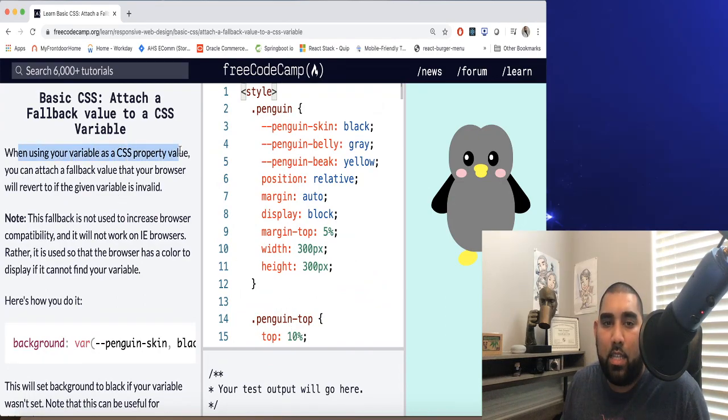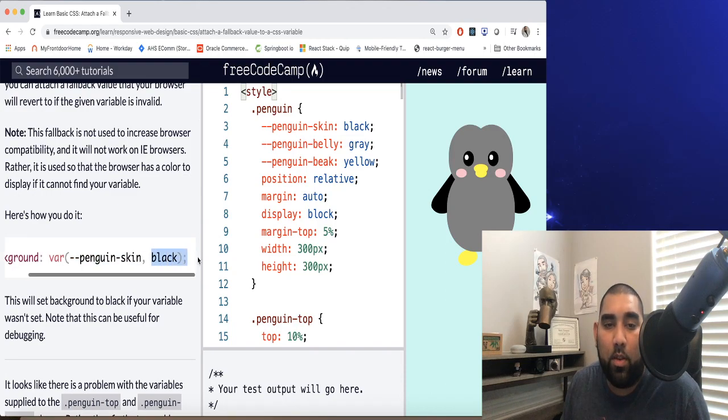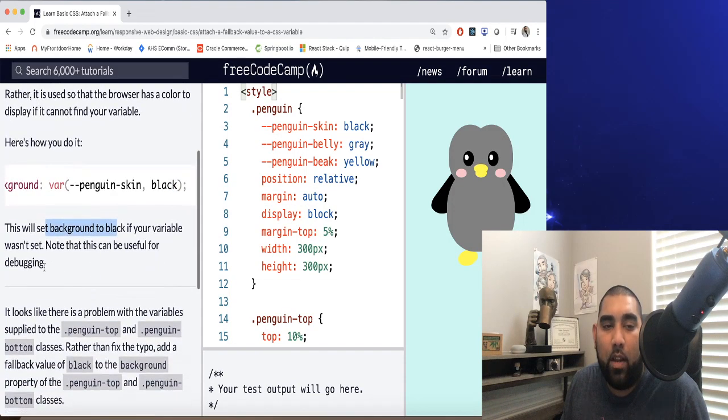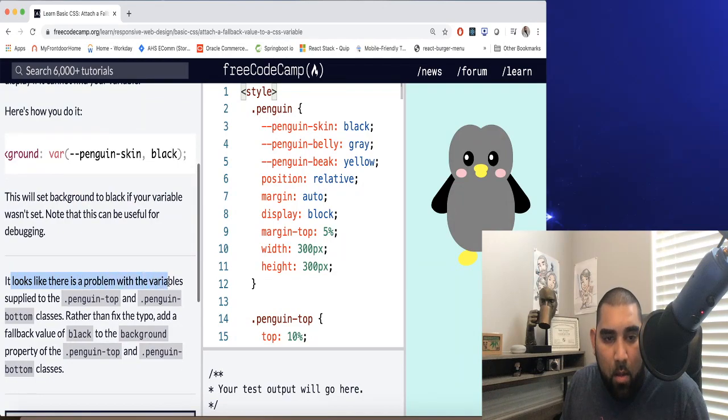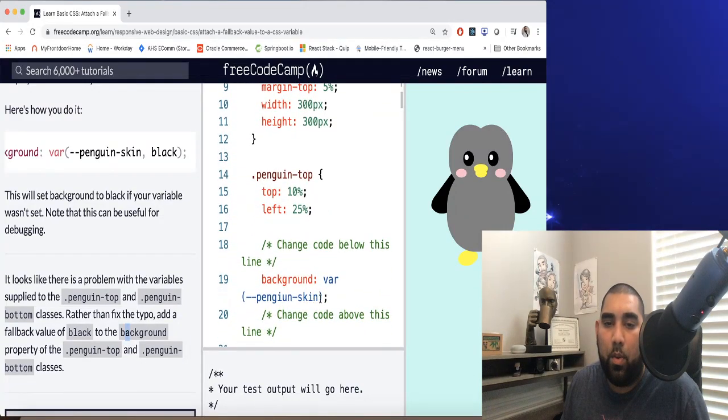When using your variable as a CSS property value, you can attach a fallback value that your browser will revert to if a given variable is invalid. So, for example, you could set up your variable like this, but if this is not available for some reason, you can revert to black. So this will set the background to black if your variable wasn't set. It looks like there's a problem with the variable supplied in the Penguin Top and Penguin Bottom classes. Rather than fixing the typo, add a fallback value of black to the background property of Penguin Top and Penguin Bottom. So we're going to go ahead, and it's supposed to be black. So we're going to do black.